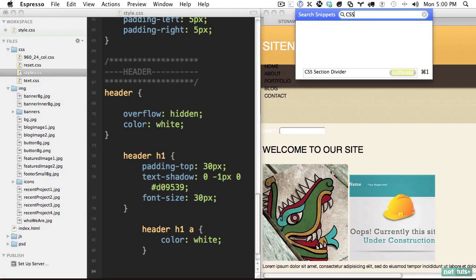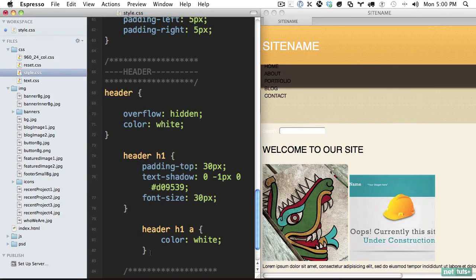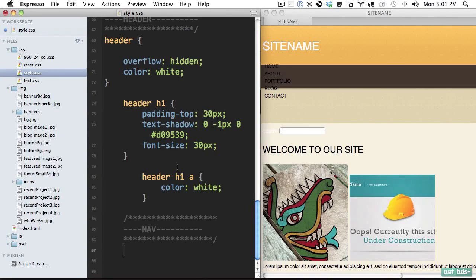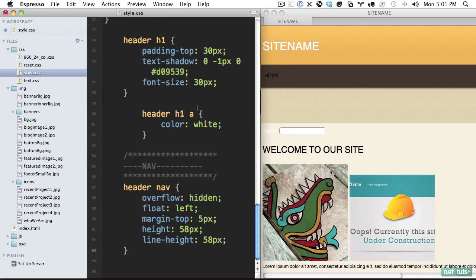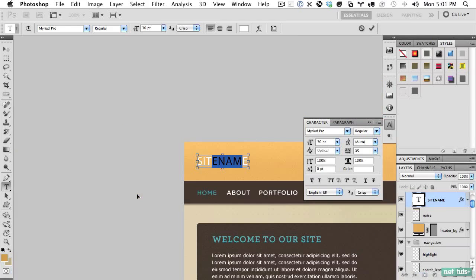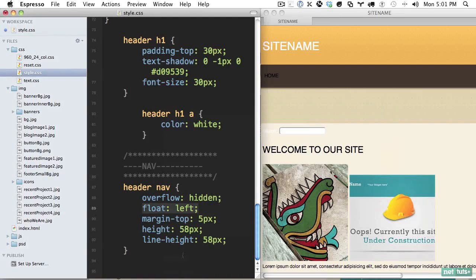So again, CSS divider, and we'll call this nav. From time to time I'm going to paste in things, and it's because it would take a really long time to do this from scratch. So we'll go over each one. We'll begin with header nav. So what nav does is when I apply overflow hidden, that'll force it to contain any floats within it. We went over that. Next, I'm floating the navigation area to the left because that's where, if I zoom out, that's where it occurs. Right here, it's over to the left.